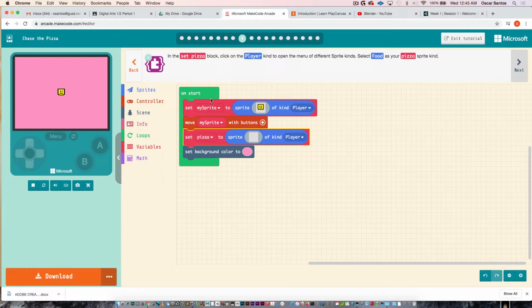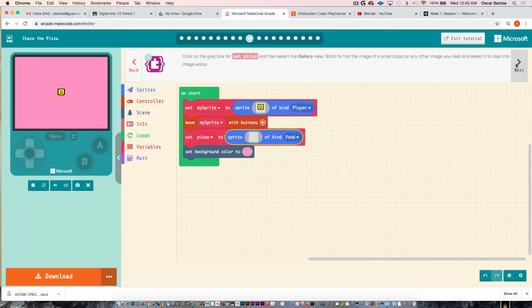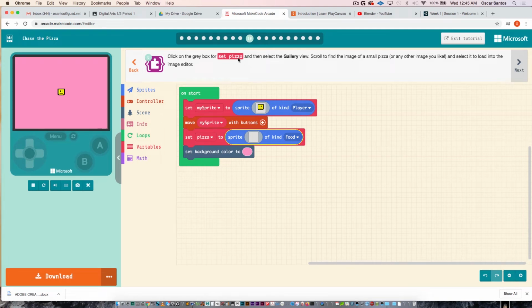In the Set the Pizza block, click on the player kind to open the menu of the different sprite kinds. Select food as your pizza sprite kind. So in the player, we have different kinds of choices. We're going to select food. Again, just follow the blocks. It's really easy to follow.